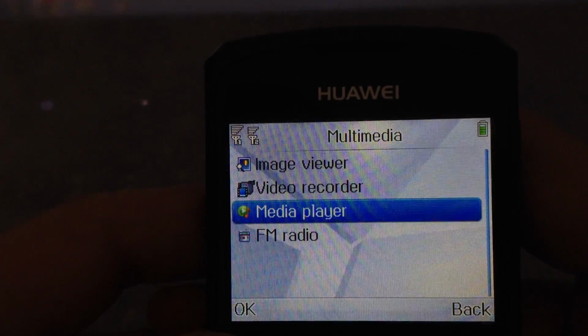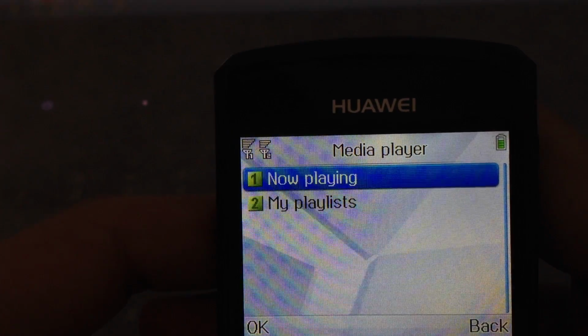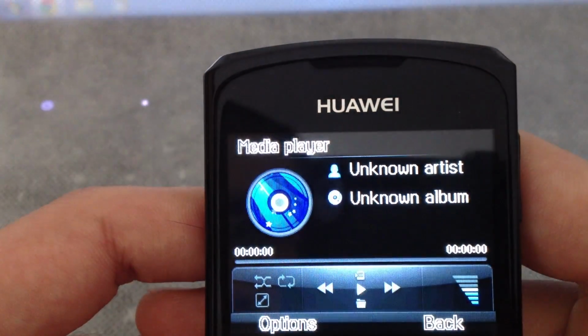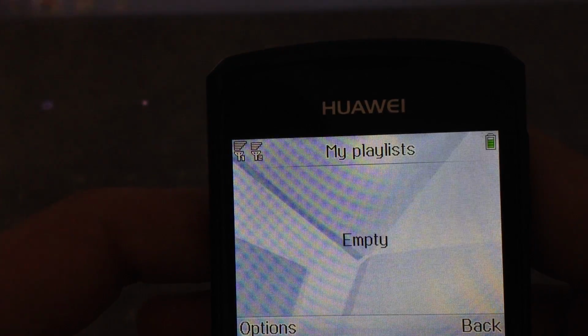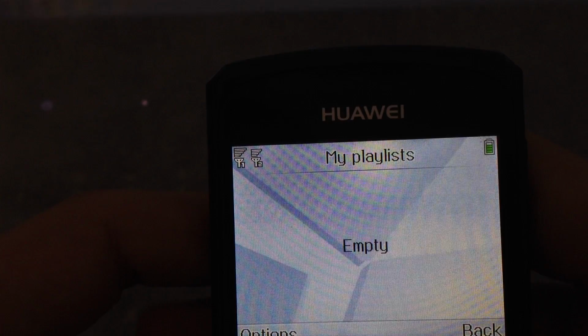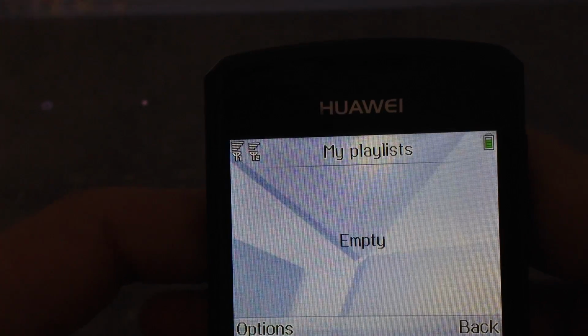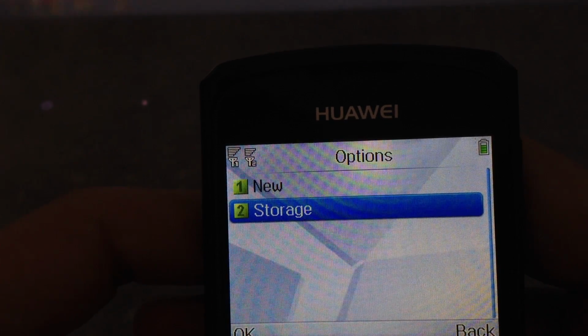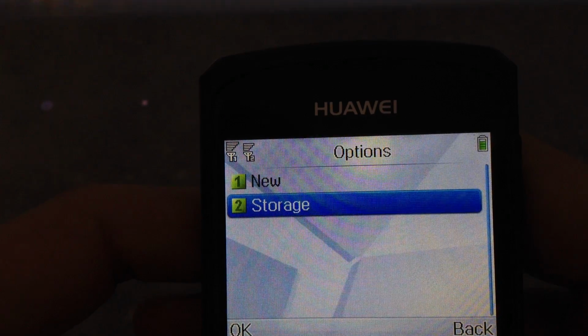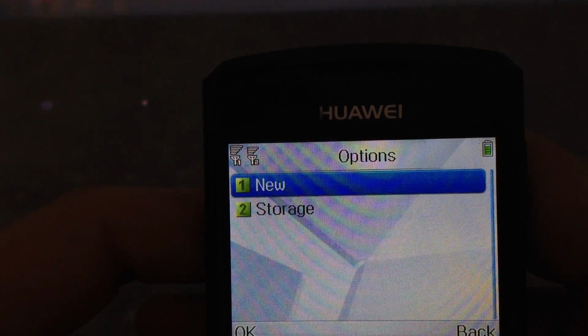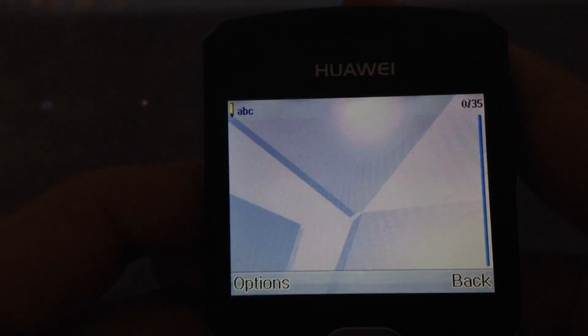Here we have the media player. You can show now playing, my playlists. In my playlist you can go to options, choose the storage that you want to store or to view from. Let's make a new playlist.